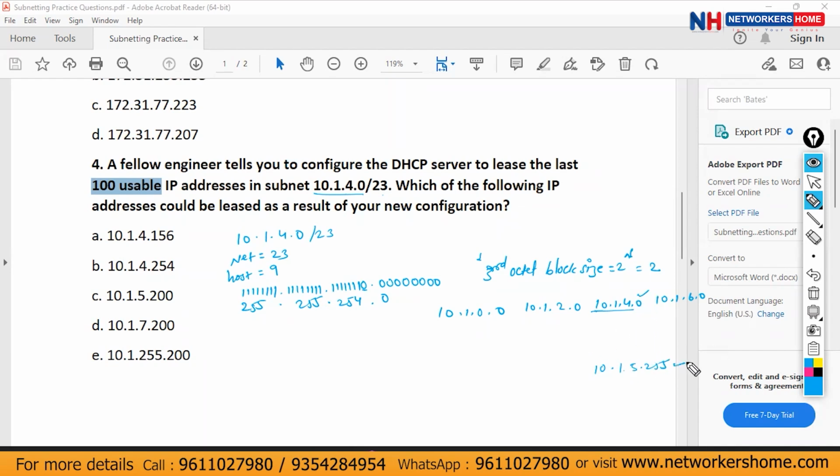this is the network ID and this one is the broadcast address. Correct. So if you remove this, the last address would be 10.1.5.254, and just reduce 100 from these addresses because we have to check the last 100. So it would be something like 10.1.5.154. Just check if any address is falling in this range. C would be the answer.